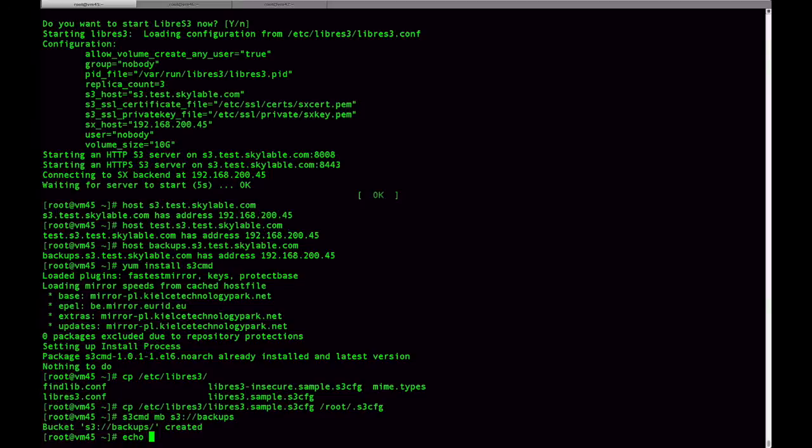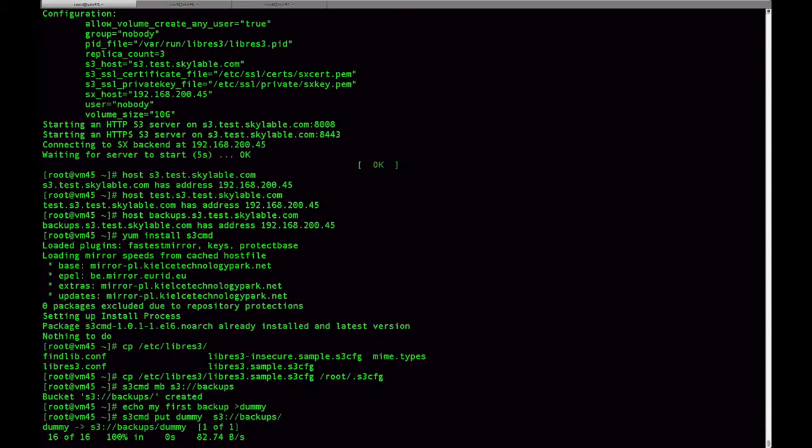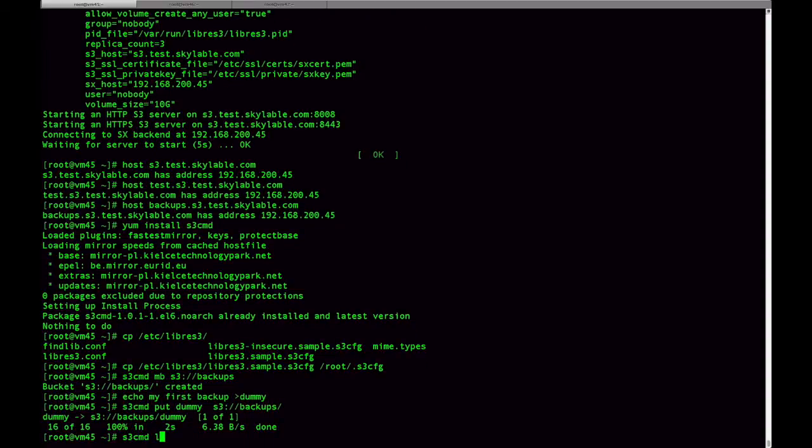Let's create an example file, my first backup, and let's upload it with s3cmd. Done, and we can list the bucket with ls.